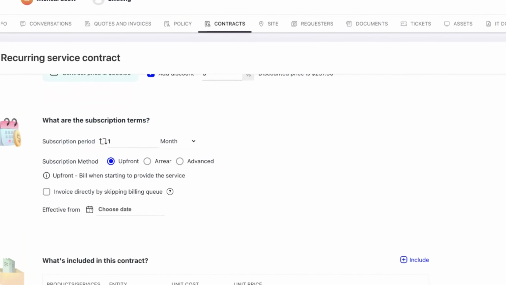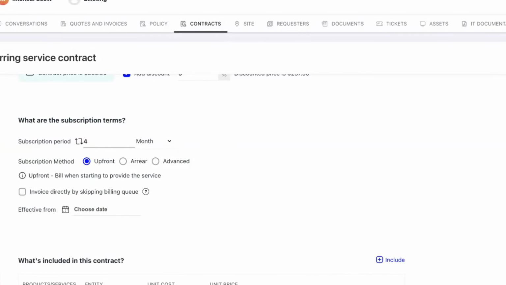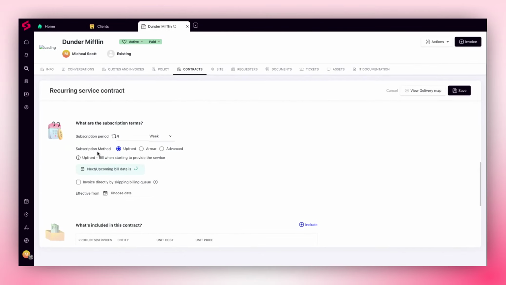Next, configure the subscription and billing details. Decide the subscription period, which could be in days, weeks, months, or years. You also have the option to choose a subscription method: upfront, arrears, or advanced.